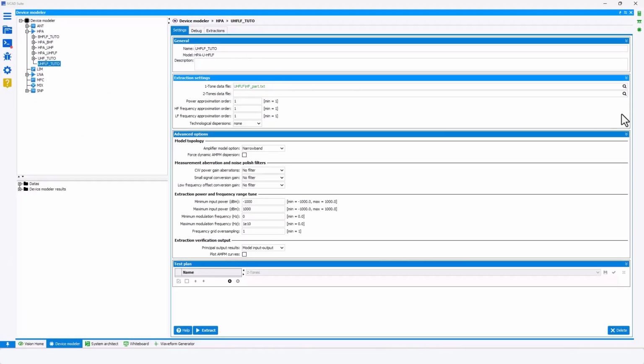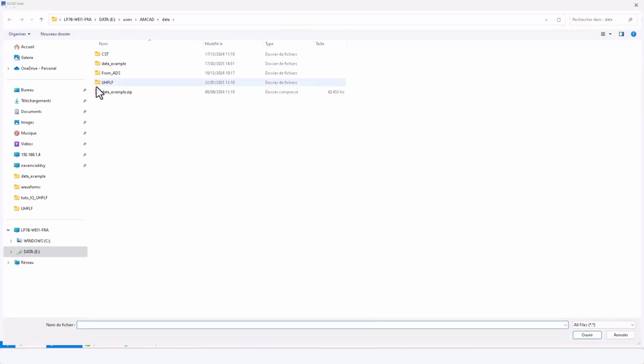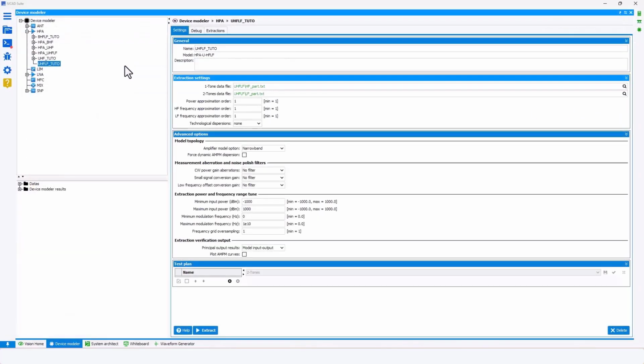And when it comes to the data needed to extract the model, there is a one-tone data file containing the HF information, then the two-tone data file containing the LF measurement or simulation data. And how to obtain the measurement or simulation data will be explained in more detail in a separate video, as well as the model extraction. And for now, what I'm gonna do is I'm gonna put these parameters that will give us a good model. And I'm gonna put 3, 3, and 6 for these orders.